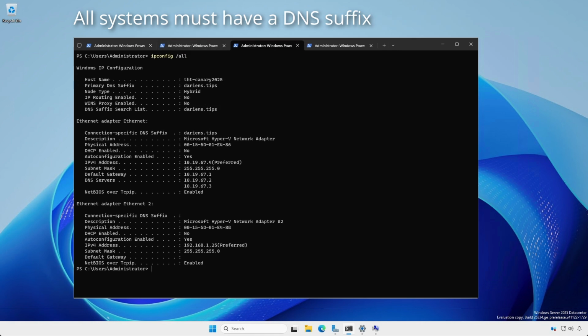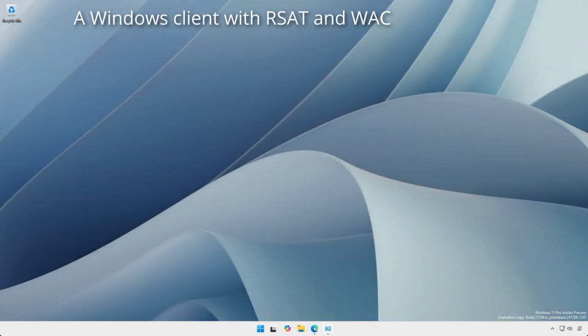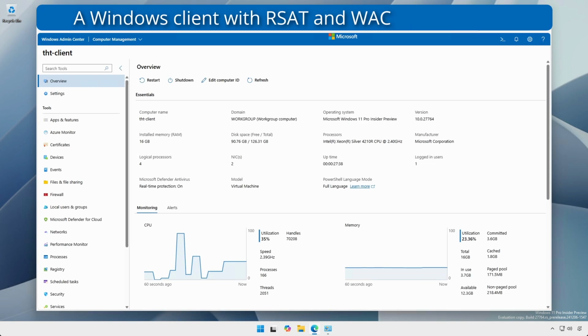All systems must have a DNS suffix. The domain name chosen for the suffix is arbitrary unless a specific one is required. All system names must be resolvable via DNS. A Windows client with Remote Server Administration Tools, RSAT, and Windows Admin Center installed.